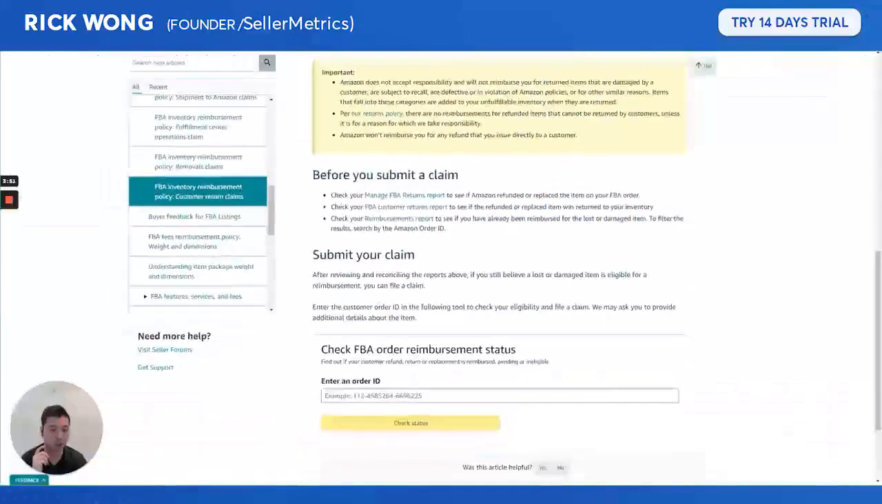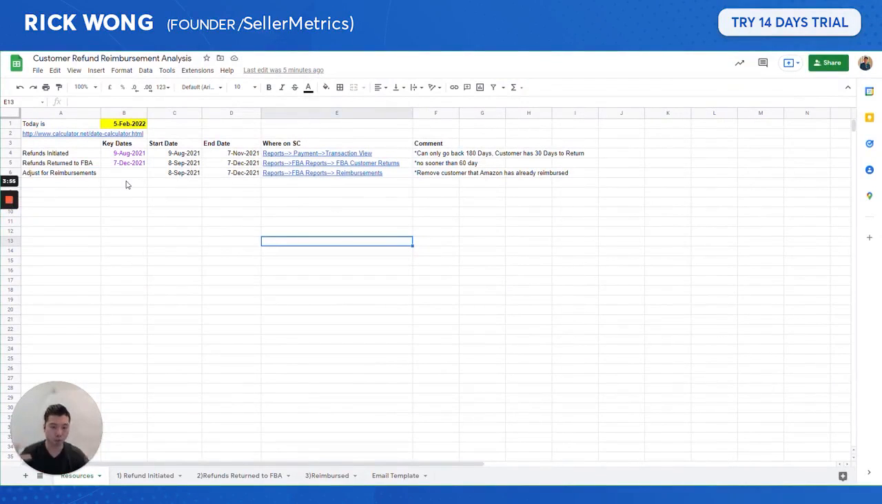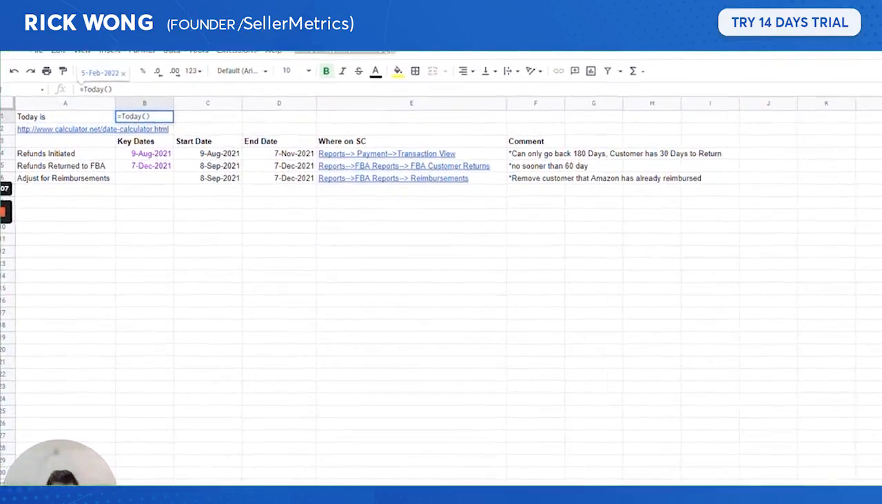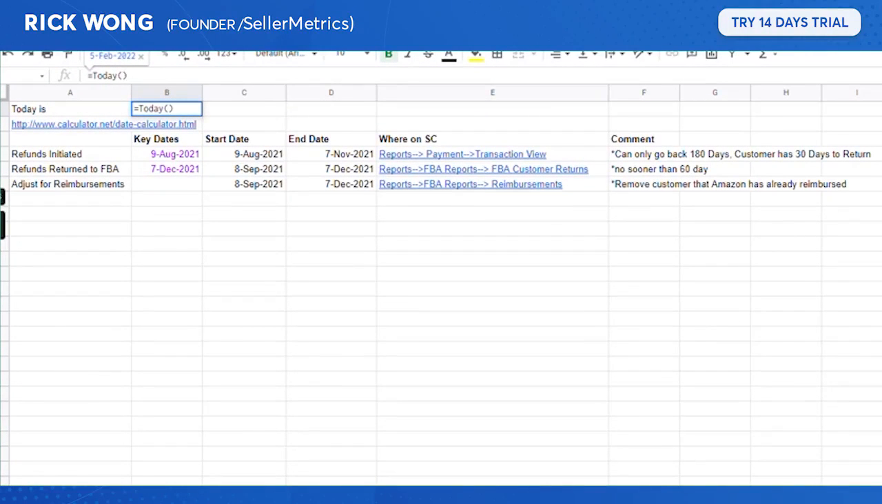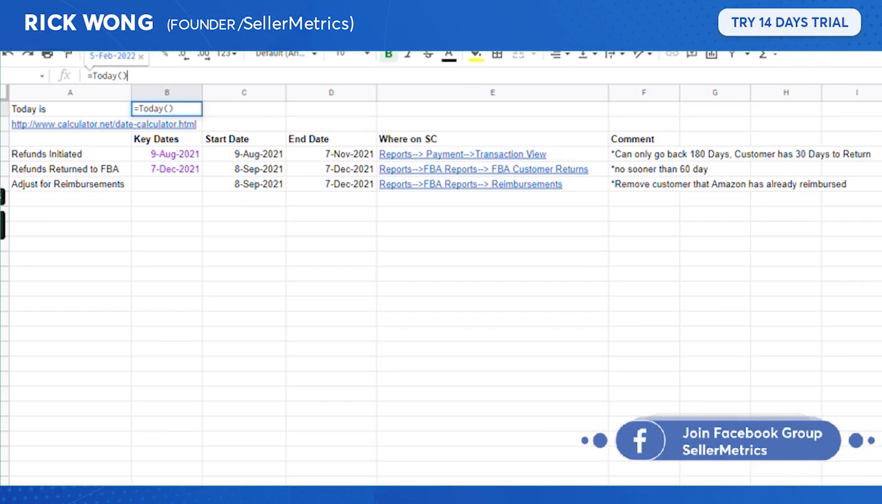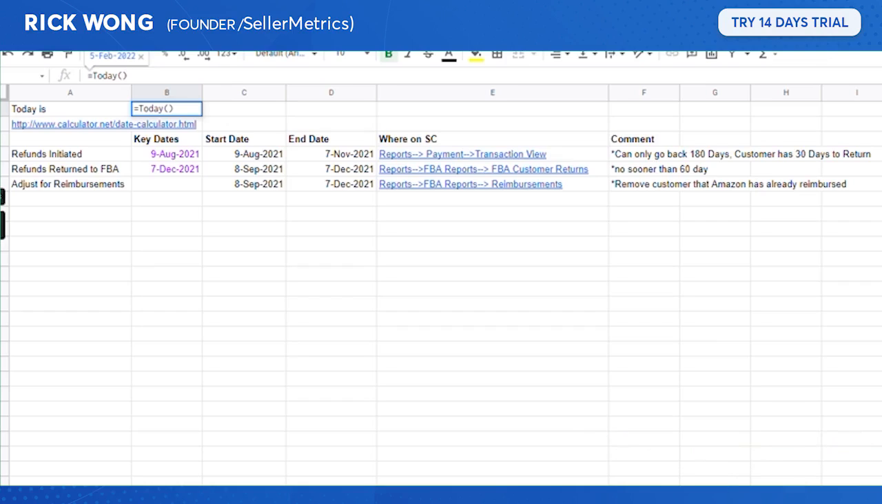So I created the spreadsheet. I'll do it on the spot. Basically, you grab data from 3 sources, right? Let's just say today. So you are going to grab 3 sources of data. You're going to match them and then see which orders were refunded, initiated by the customer, are not returned to FBA, right? And then are not reimbursed by Amazon. Those are the order IDs that you need to find and tell Amazon that, listen, for these order IDs, the refund was initiated, the customer did not return the product within the 30-day time frame, and I want a customer reimbursement for these, right? So let's begin.